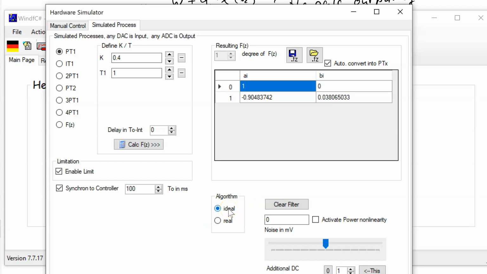PT1 in ideal version is really a theoretical application because no real process has a PT1 characteristic without any delay. So rather theoretical, but we start with a simple PT1 model and look what happens. Okay.